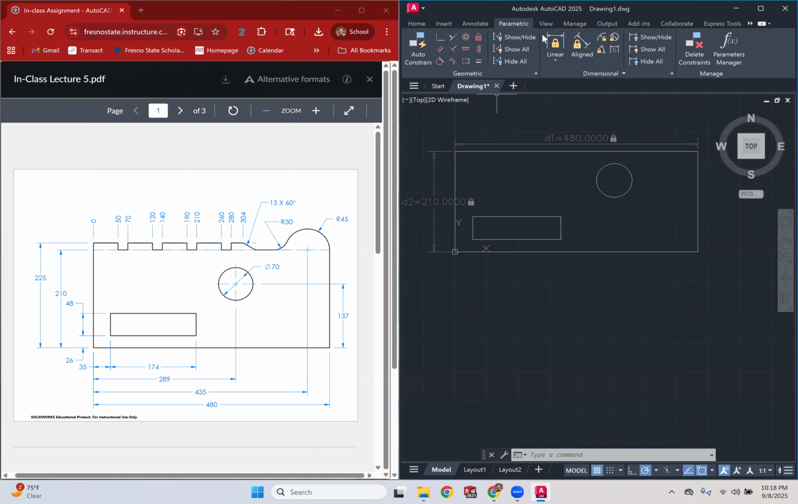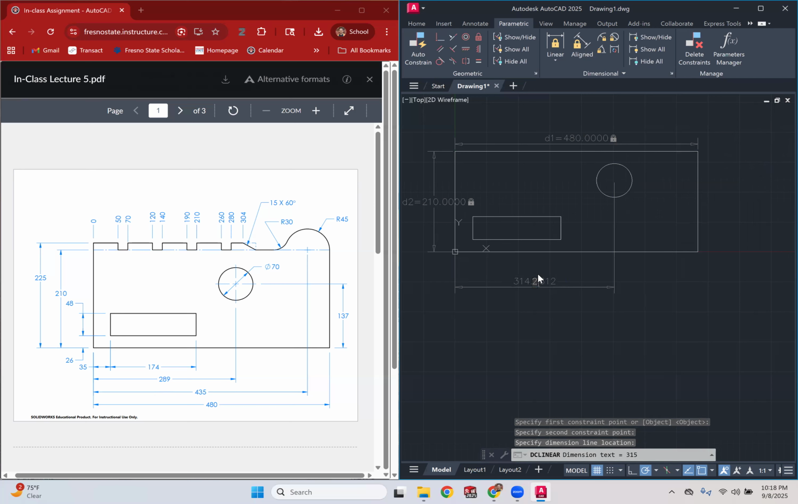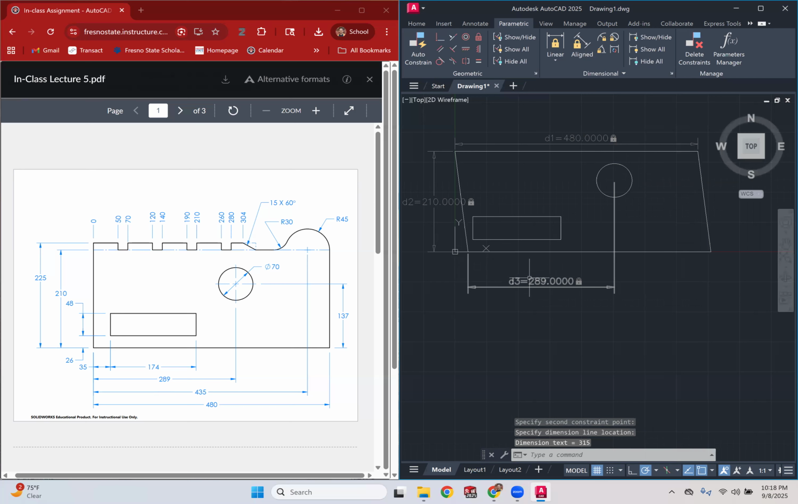So we'll go to parametric. I'll add another linear dimension from the circle, let's say to the origin based on the drawing, I know should be 289 units. See, I don't like how it did that. So let me hit Control Z to undo.